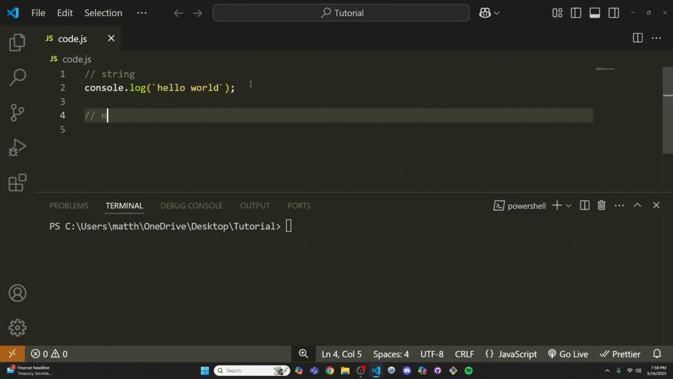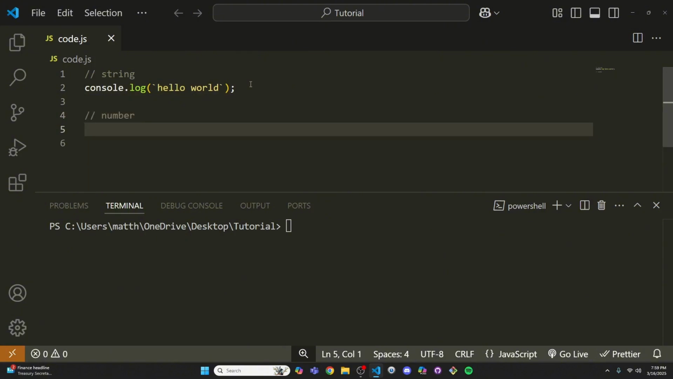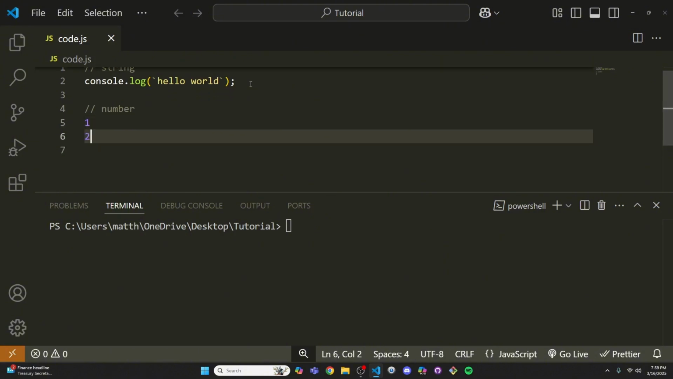The next one we have is what is known as a number. Now, a number is exactly what it sounds like. It's both an integer or a floating point number. It could be any kind of number whatsoever. So when I say integer, I mean any whole number. So like 1 and 2 and 4 and 123. Those are all considered numbers.